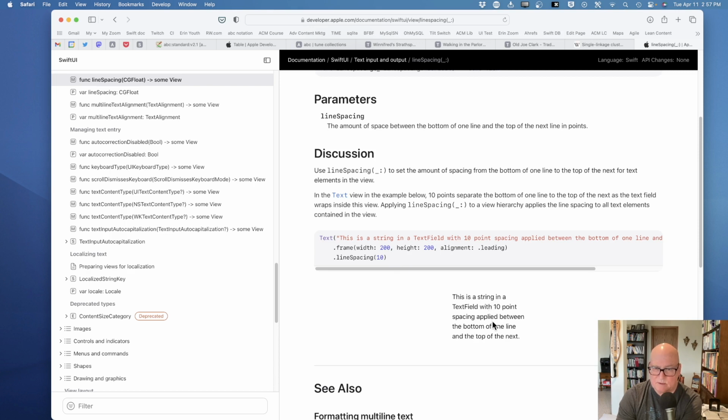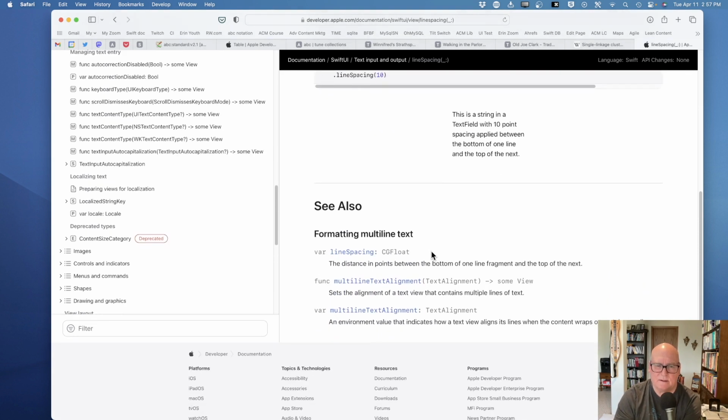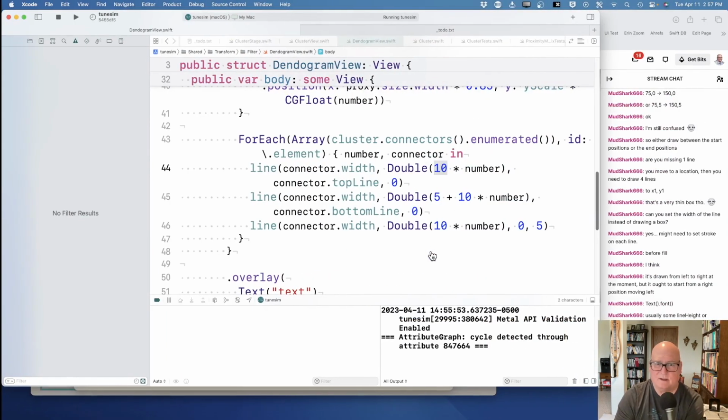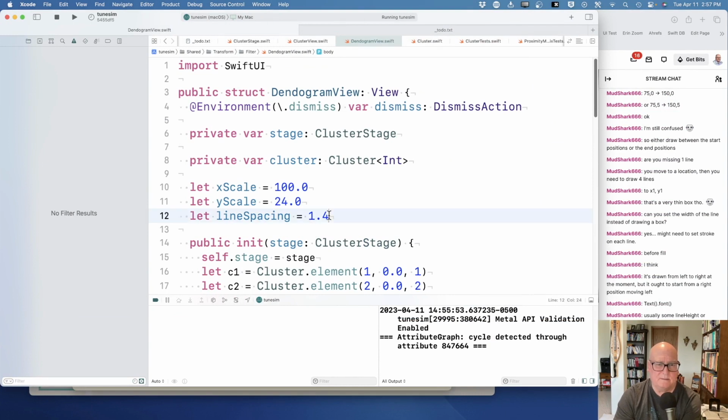10 points, but 10-point spacing applied. From the bottom of one line to the top of the next. Oh, well, that's not really what I'm getting, is it? Distance and points. Okay, you're right to call me on it because that's definitely not going to be right. Let's say 10.